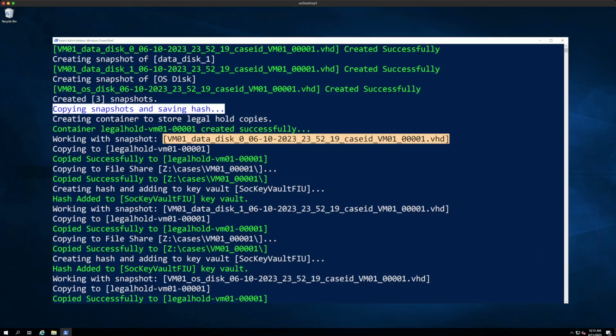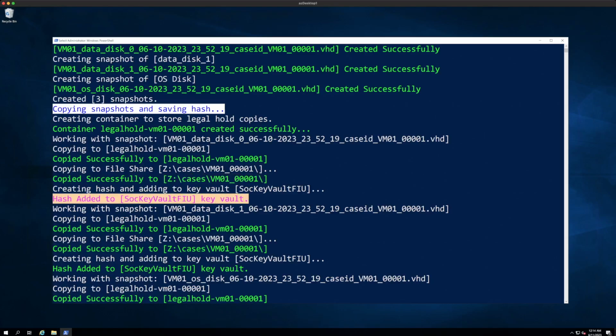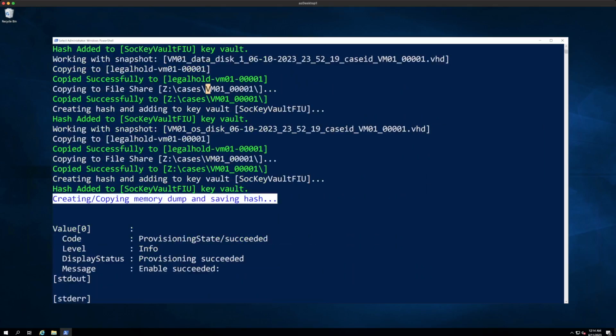But basically, the basic steps are that we copy the disk to the legal hold container. After that, we copy it to the shared drive, which is mounted on the C drive on this runbook worker. So we copy the snapshot there. We calculate the hash, and then we save it on the key vault, and then we do the same process for the other 2 drives.